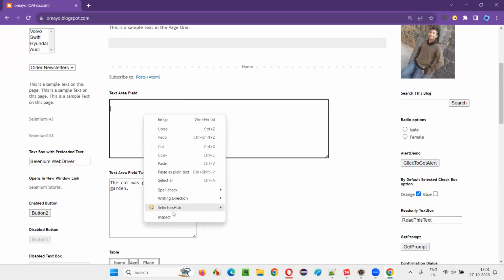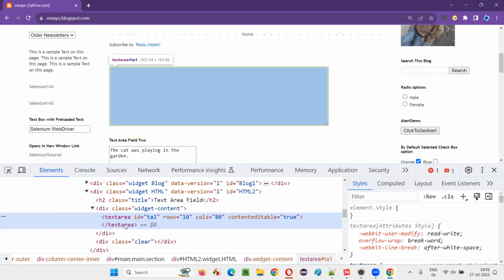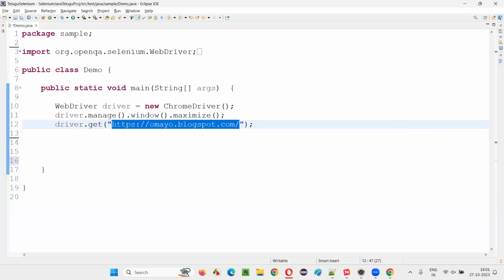For that, first I need to inspect this text area field. Then we'll get the HTML code for the text area field. This is the HTML code for the text area field. It has an ID in the HTML code. Copy this ID of the text area field. And we are going to use that as a locator.